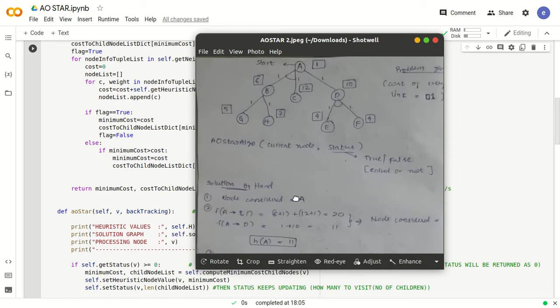Now initially we are in the start node, so the node considered is A, and we are exploring the children. So I have written A arrow B, C. I have combined B, C because there is an AND curve here. To reach B, C, it is the heuristic value of B plus the weight to reach A to B. So this is 6 plus 1, and the same applies for C also. 12 plus 1, the value is 20, and for D it is 10 plus 1, that is 11.